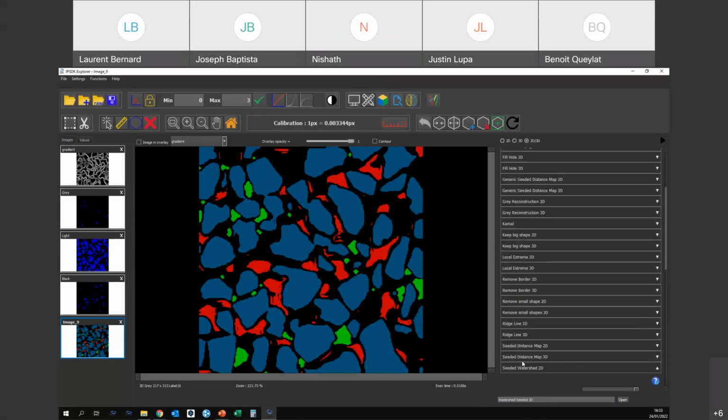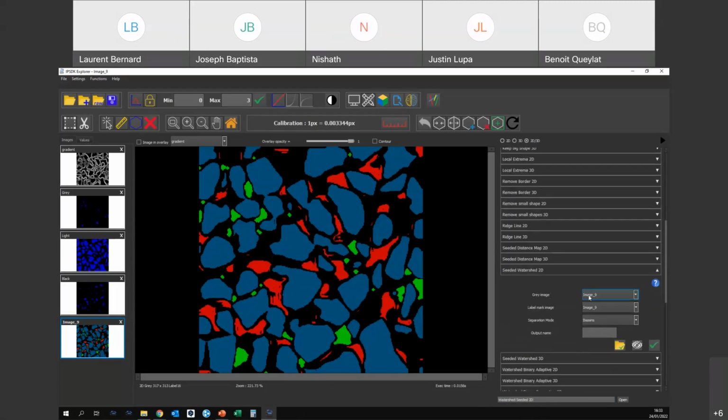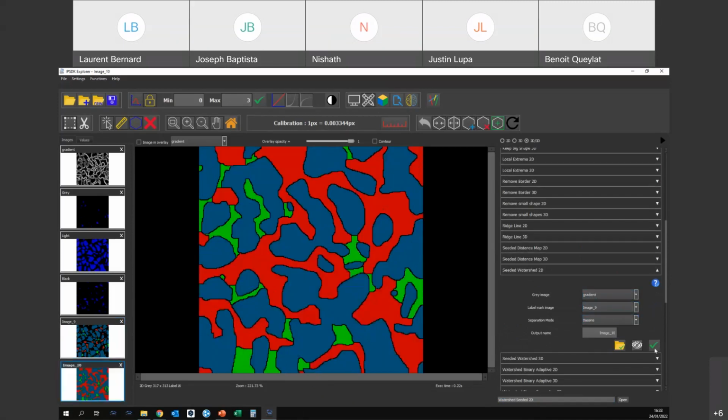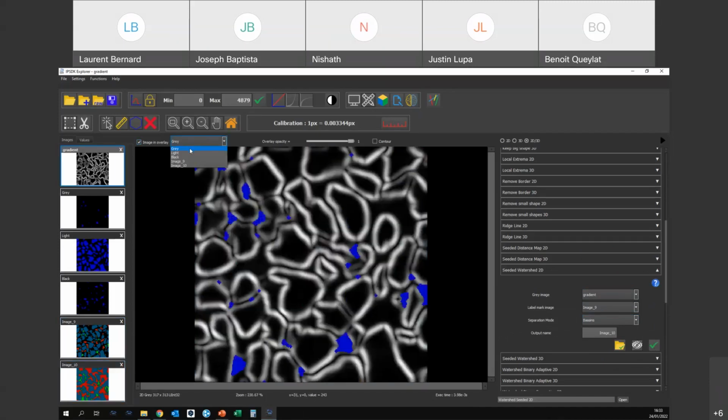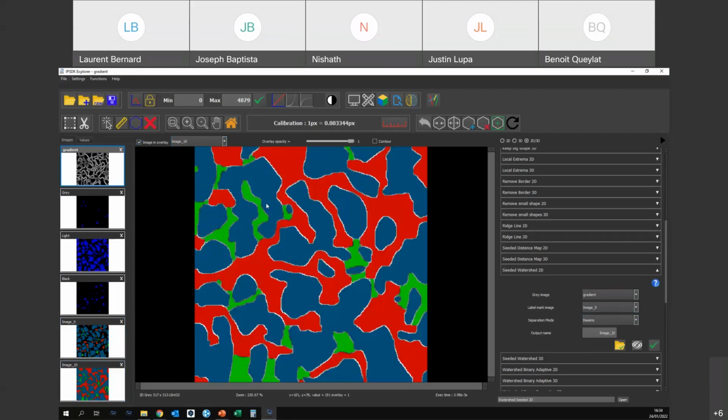seeded. So in that case, it's done in 2D, but it could be the same thing in 3D based on the gradient. And you will get automatically, let me just show you in overlay, the result of the watershed based on your seeds, where you could create your own label.